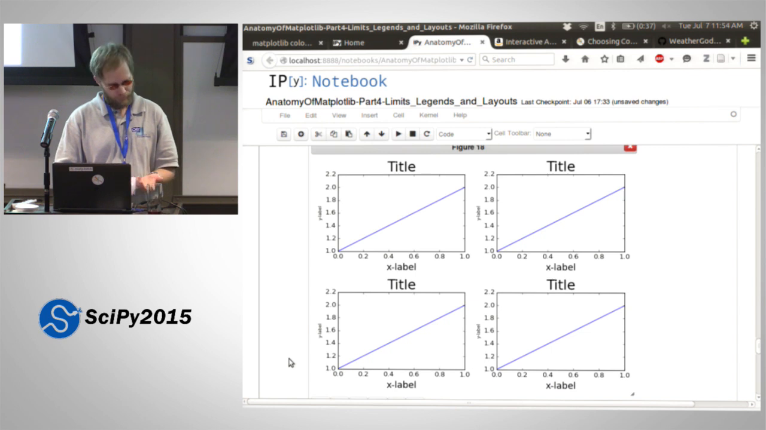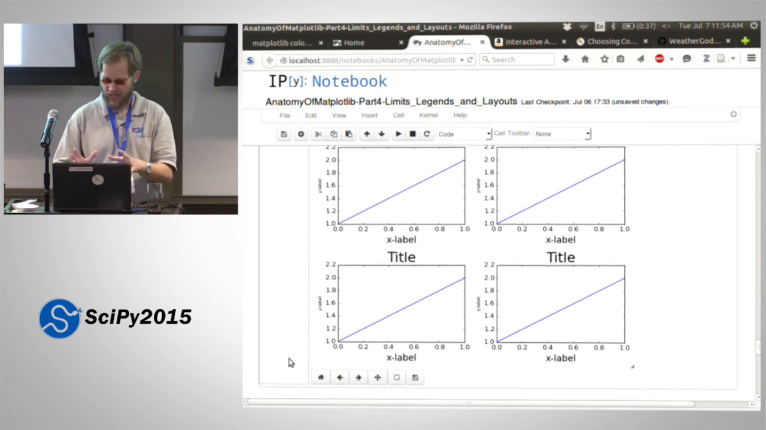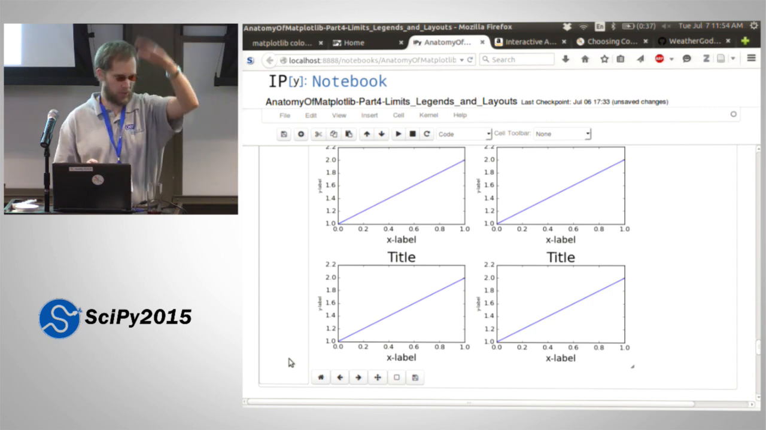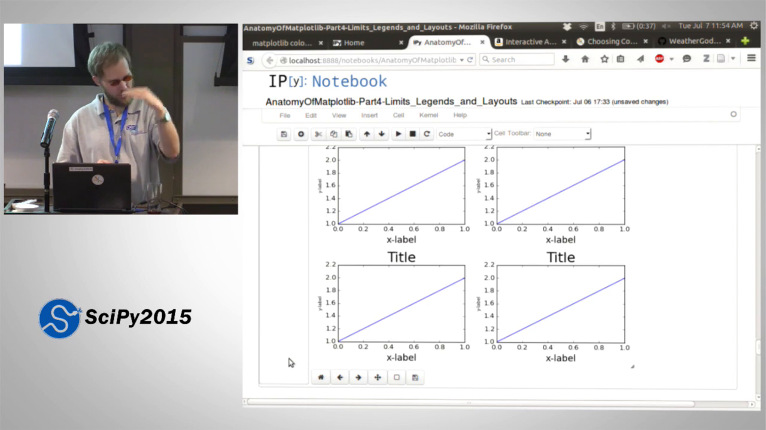So if you ever run into that sort of situation where you've got labels that are overrunning each other, just call tight layout when you're done with all your plotting, right before you do the show, and everything will just adjust and give you an appropriate amount of spacing.